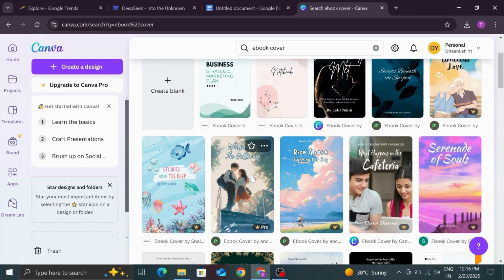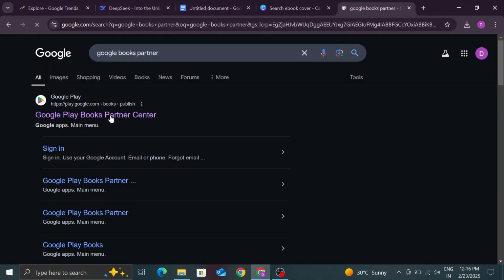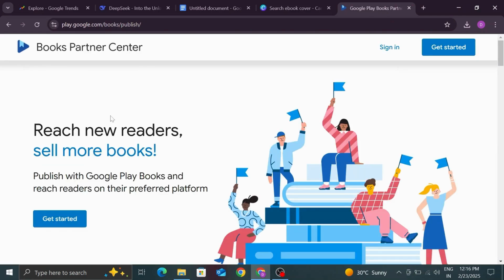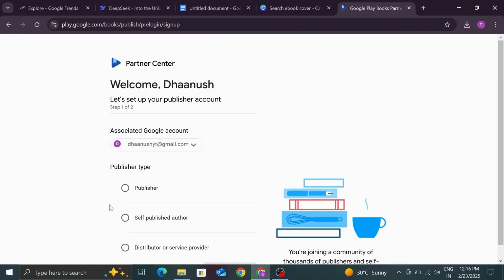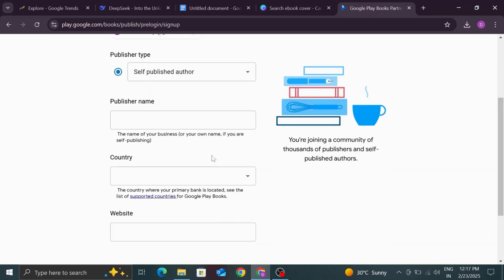After you have created the cover, search Google Books Partner and click the first link. And click get started here. The link is also attached in the description, so check it out. Select self-published author and type in the credentials. After that, you're ready to go. If you are in an eligible country, you can sell books. Most countries are available in Google Books Partner, so don't worry about that.